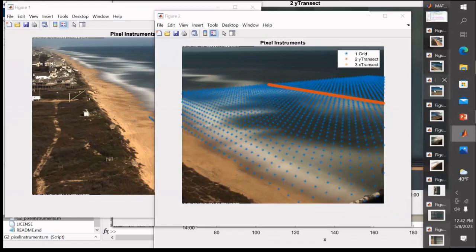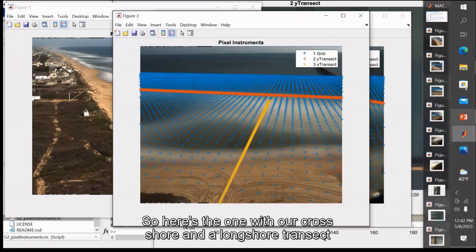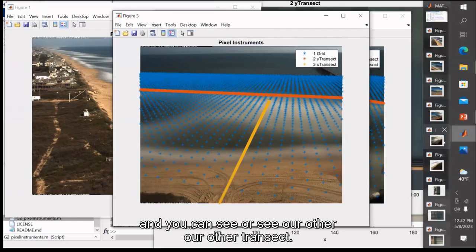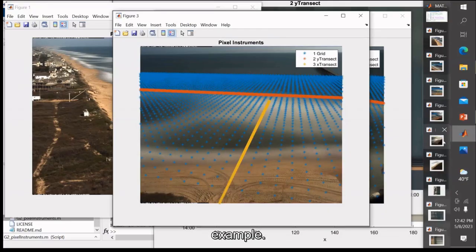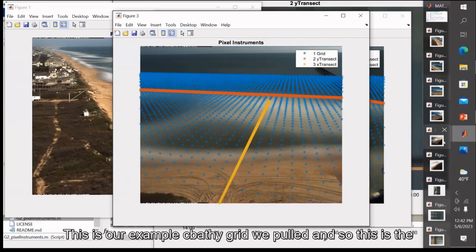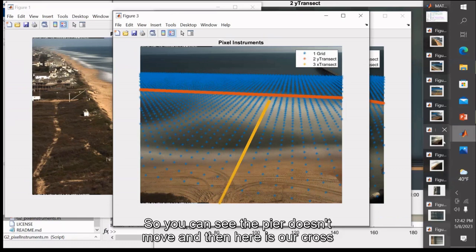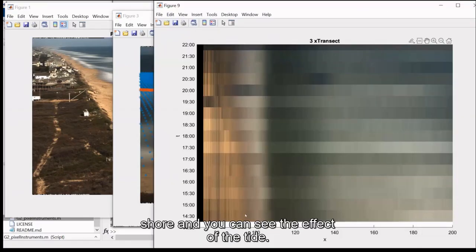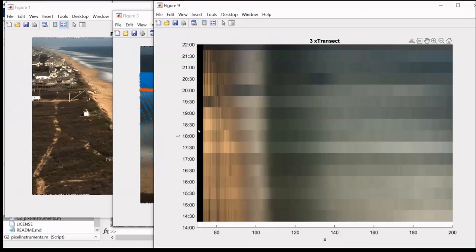So here's the one with our cross shore and a long shore transect. And you can see our other transects. So we don't even go into that 6 camera for this example. This is our example CBATHY grid we pulled. And so this is a long shore transect. So you can see the pier doesn't move. And then here is our cross shore, and you can see the effect of the tide. So you can actually see the water level is coming up and the beach width is getting smaller.